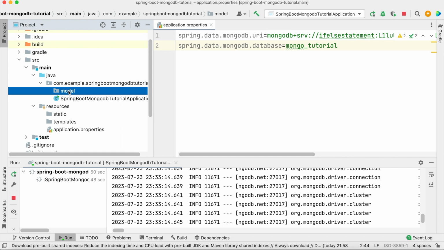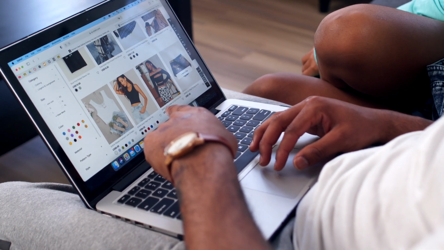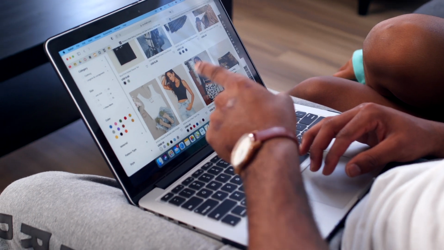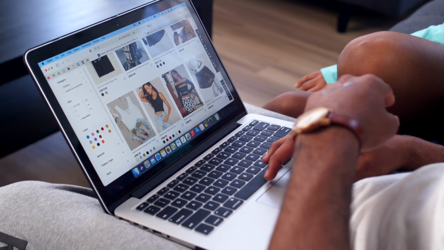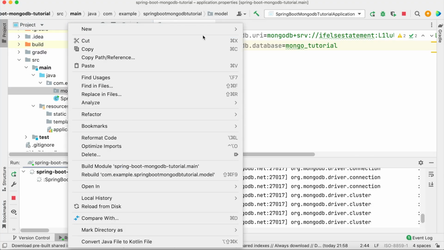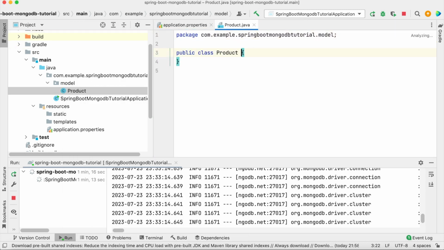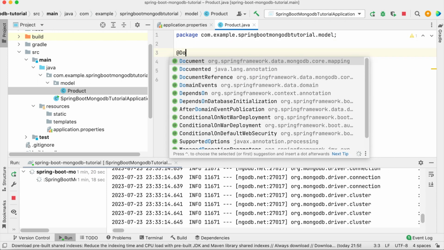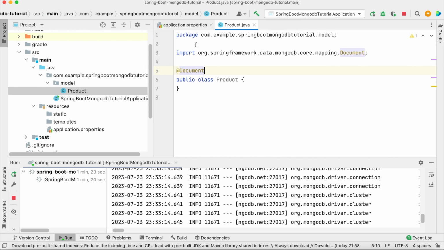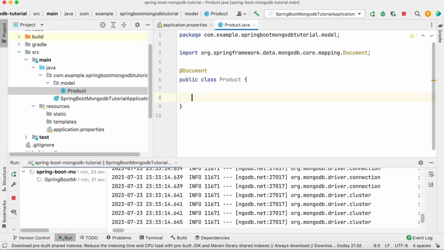Simply as that. Okay, now let's imagine that we are building an online shop and we want to sell some products on it. That's why we need a model class that would represent our products, which we are going to store in a Mongo database. And let's annotate this class with a document annotation. This annotation comes from a Spring Data MongoDB dependency, which we have added through a Spring initializer at the beginning of this video. This annotation basically would allow us to map this Java object to the MongoDB collection.